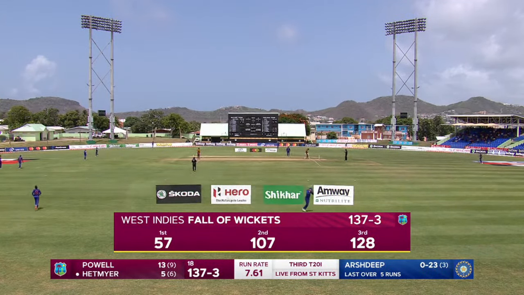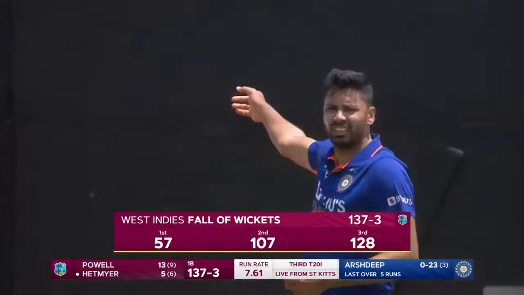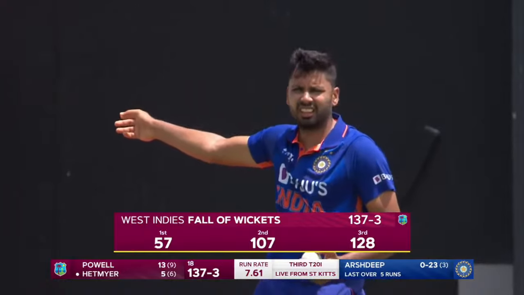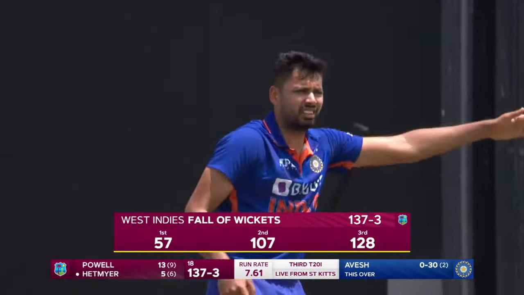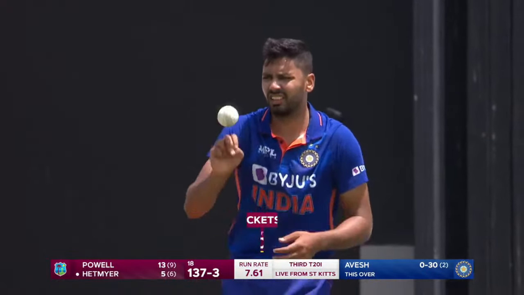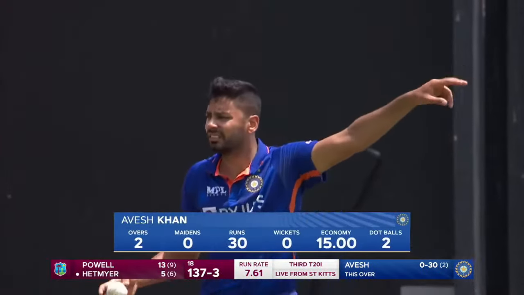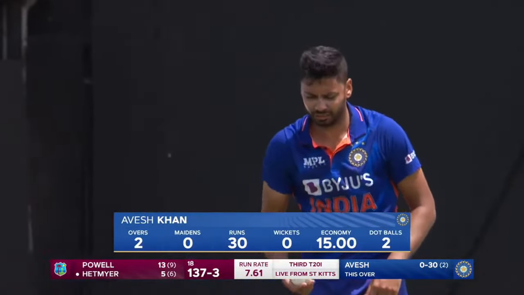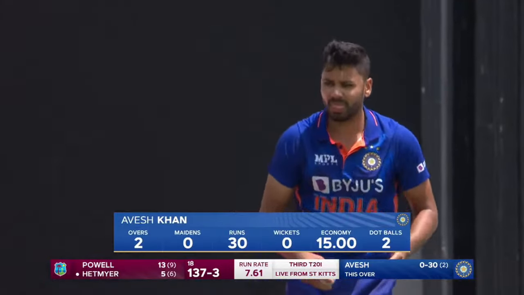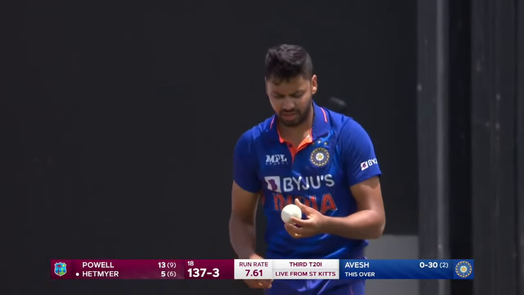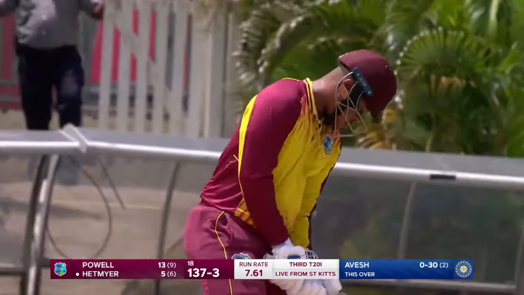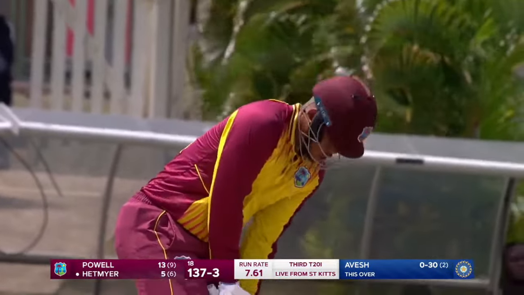Good partnerships at the start of the innings for the West Indies, 57 followed by 50, and the common denominator in both those two was Kyle Mayers. Avesh Khan, as we suspected, once again given the responsibility at the closing stages of the innings. Very expensive so far. Just wonder how confident he is. So much of this game is based on confidence.